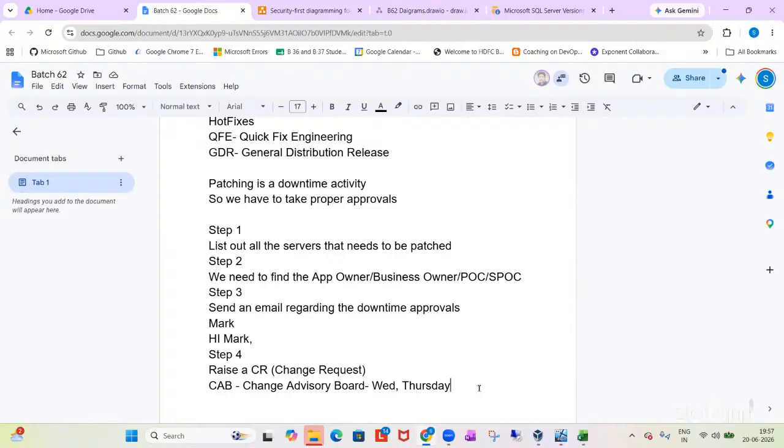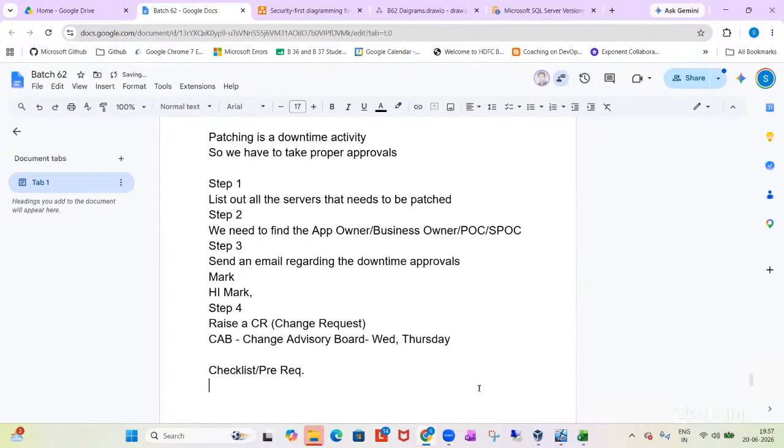Now you have to do a few things before the patching itself. What are the things that you have to do? Generally the checklist or prerequisites to patch the SQL servers. You have to do all these things, guys. These are some health checks. So what things do you have to check? How many SQL servers are running on that machine.